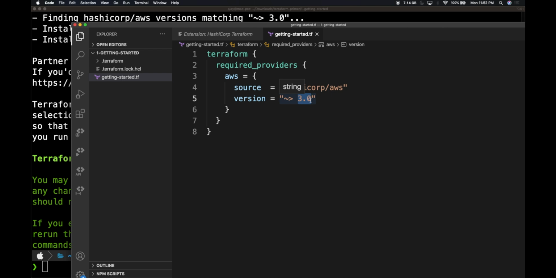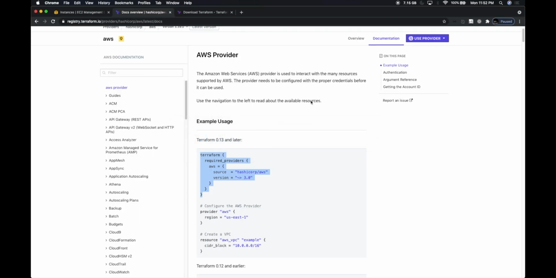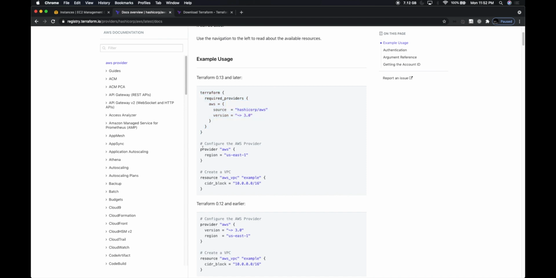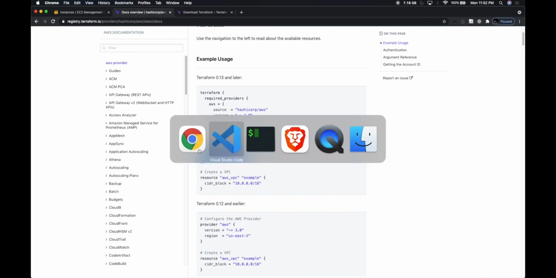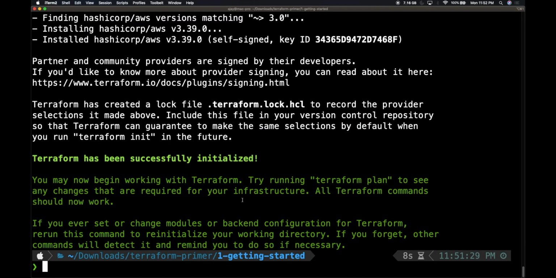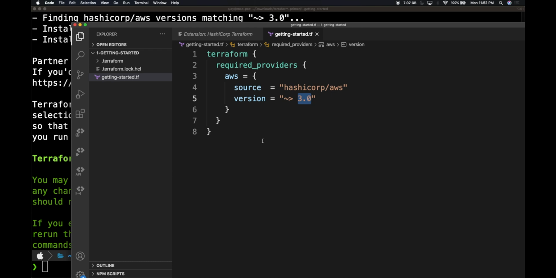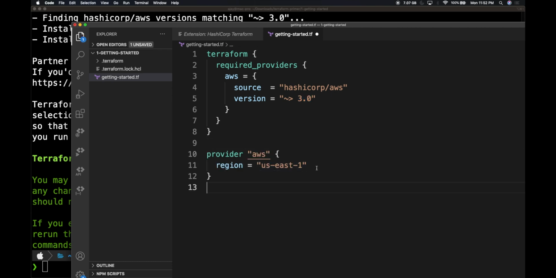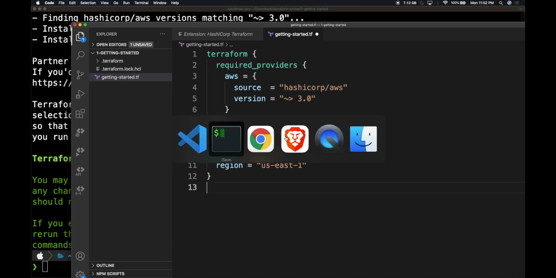Now coming back to the documentation, there are other sections. For example, you can have a provider section where you can give the region and other configuration details. I can give the region directly in the configuration file, or I have the AWS CLI installed here where I have configured it as well. Right now I'm going to use the provider section where I'll be using us-east-1. I'll be showing the same with us-east-1.